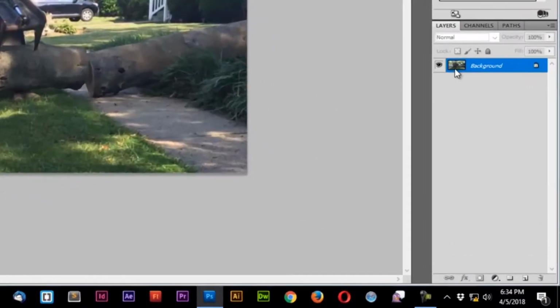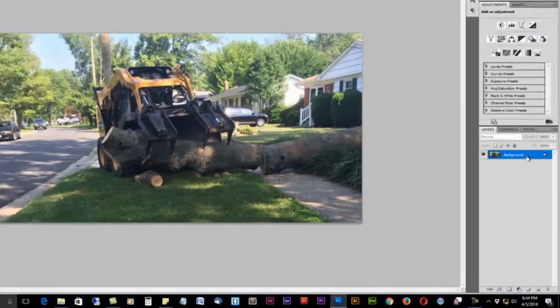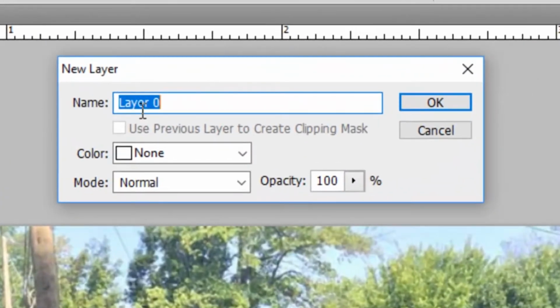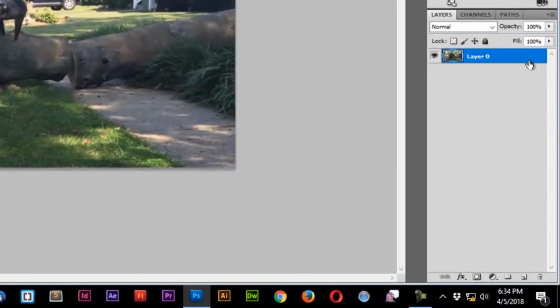When you come over to the right, you may notice that your photo is locked, and it means you can't really do anything to it. So you have to unlock that. Go ahead and double click on that, and you can rename it, or you could just leave it as layer 0 and click OK, and you can see that unlocked it.